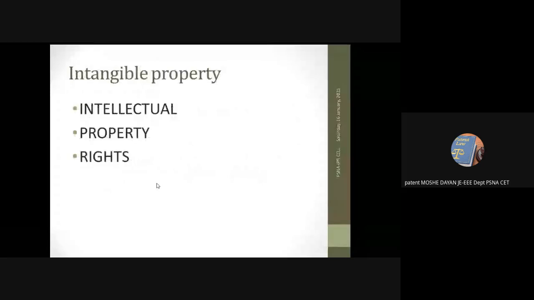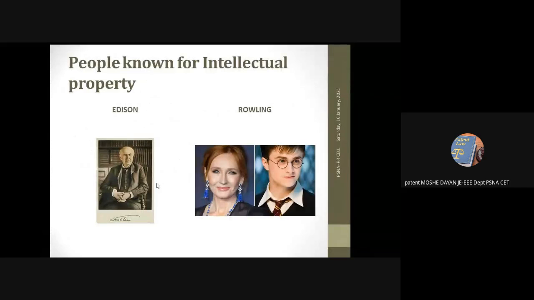Now we will go to some people who are the winners of patents. You know this person, Edison. He has hundreds of patents, and he became popular because of all his inventions, and every invention is in his name because he patented everything.